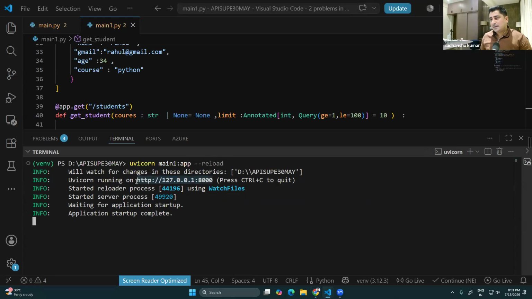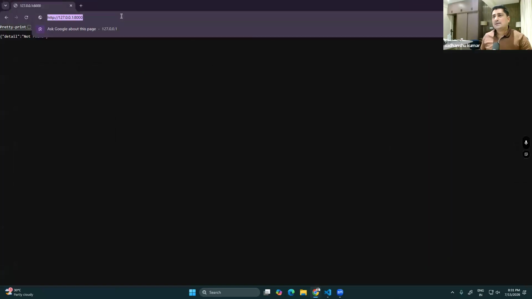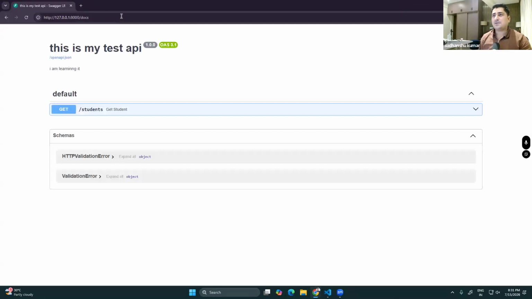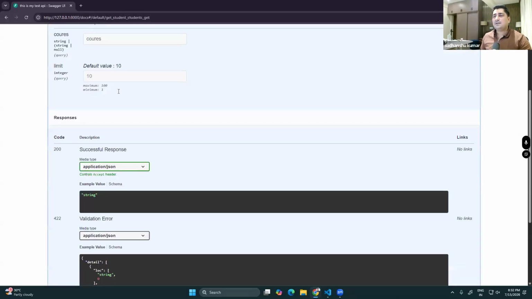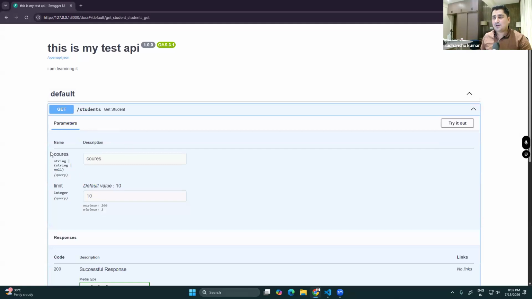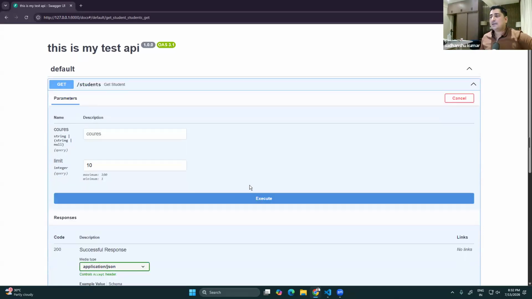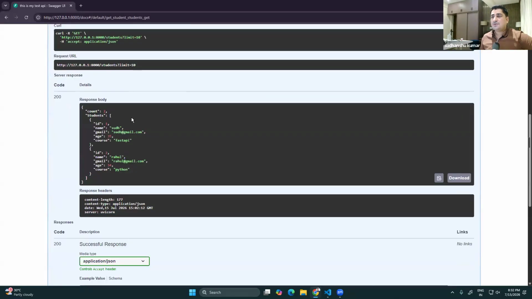So let me go and test it. Let's open this URL inside a browser, and then slash docs so that I will be able to test it here. Okay, so it's a get. Here it is asking me for a course, which is not mandatory, so I'm not able to see a red asterisk over here. Limit is also not mandatory. Try it out and then execute. Once I execute, it gives me a response. Response is 200, response body count 2 students, all the student details. I'm able to get it, right?